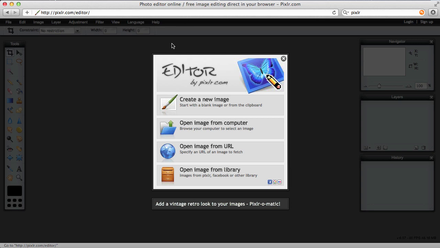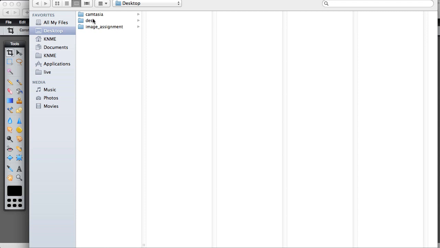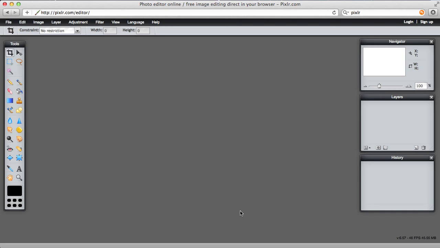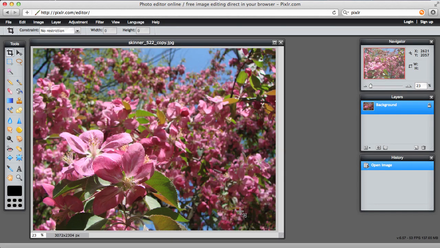Now what we're going to do today is be working with a previously existing image in the folder that I showed you before. And so I'm going to open image from the computer. And I'll look for, here's my folder, and I'll open up that copy. There we go. And this is the image that we downloaded from Flickr.